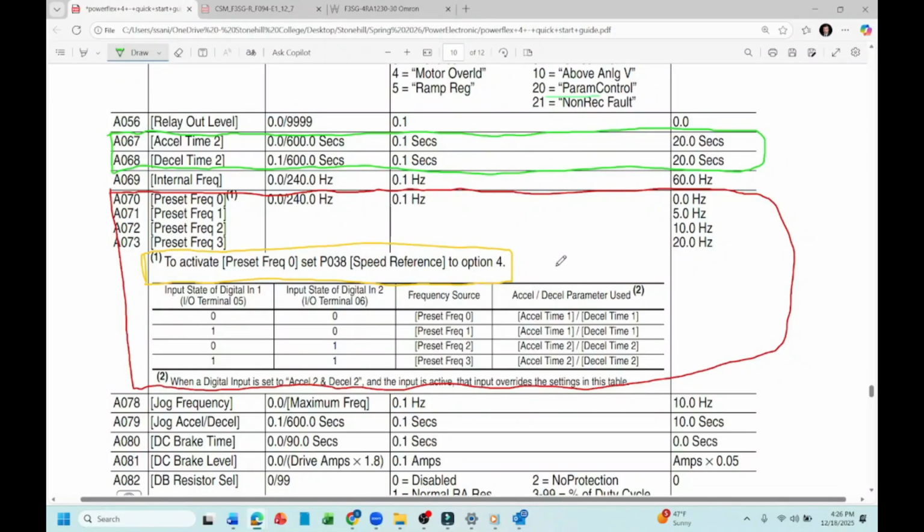Hello everyone, this is another video from the Easy Electric series, and today we want to learn what preset frequency means in a VFD. To explain the preset frequency, let's take a look at the datasheet that we have and take a look at the parameters A70 to A73.